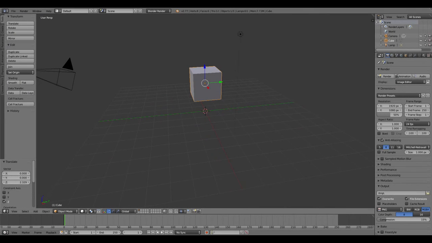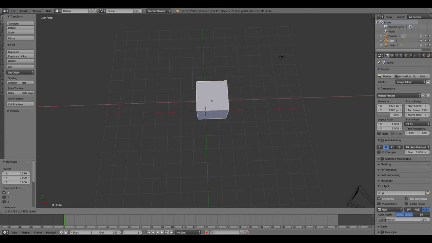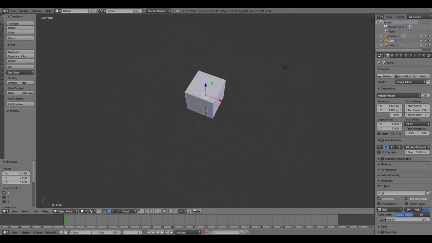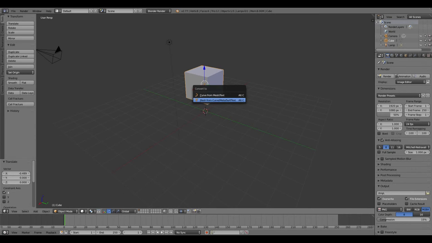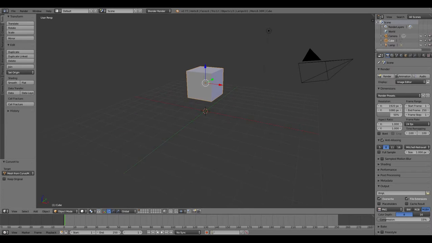I might make future videos on different things, but it's pretty simple. Basically, you want to go to your object, make sure it's new and nothing prevents it from using this. What you want to hit is Alt C, sorry, I hit space. If you hit Alt C, you're going to come up with this. You want to do convert to mesh from curve meta surf text. If you click that, that's what you need. After that, you're all set.